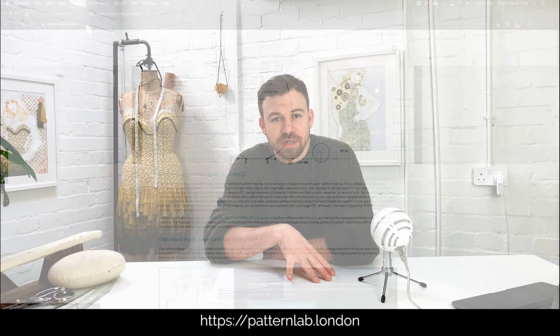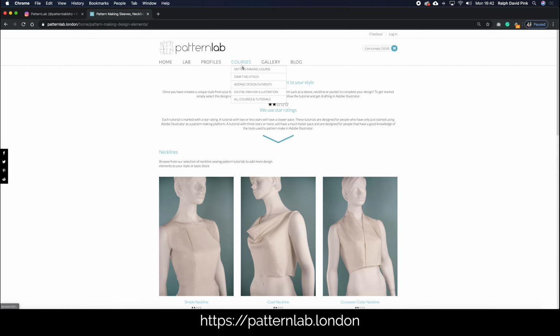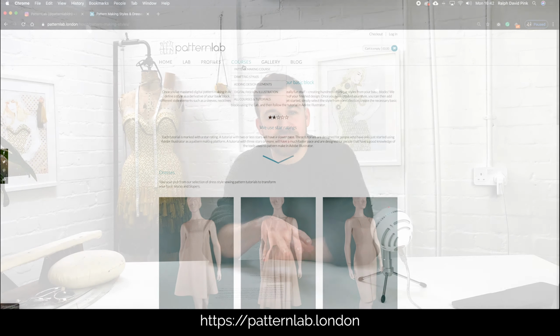Not only that, but we're going to be expanding on our existing range of tutorials. We're going to be looking at more specific things such as sleeves, necklines, collars, and much, much more.